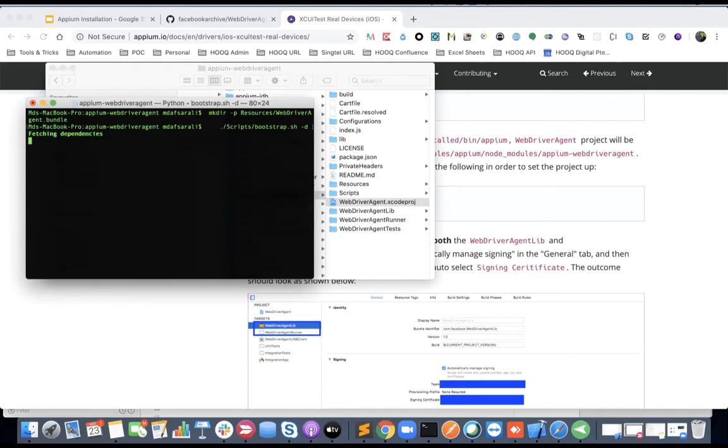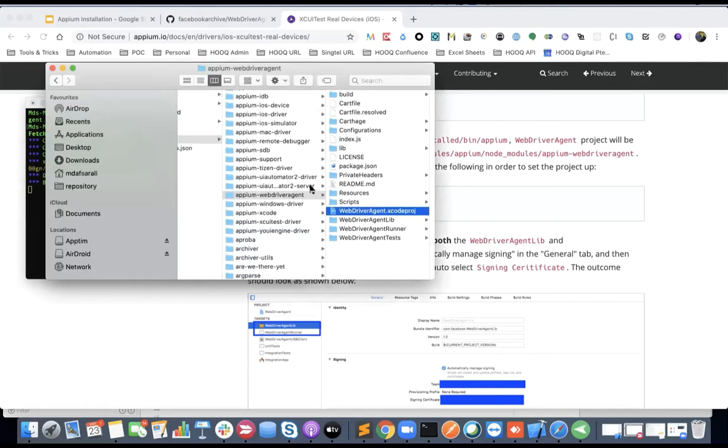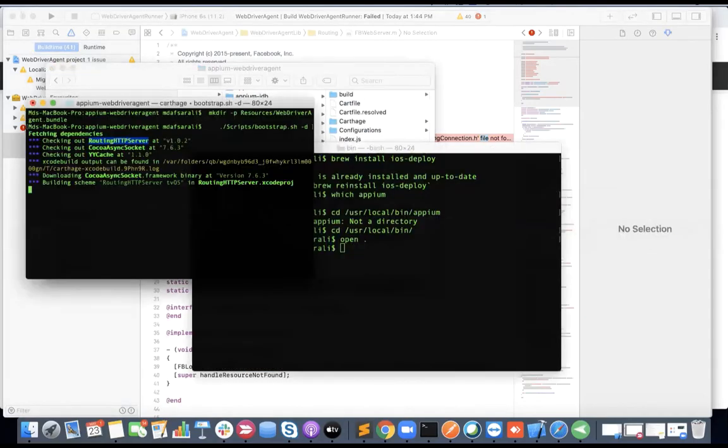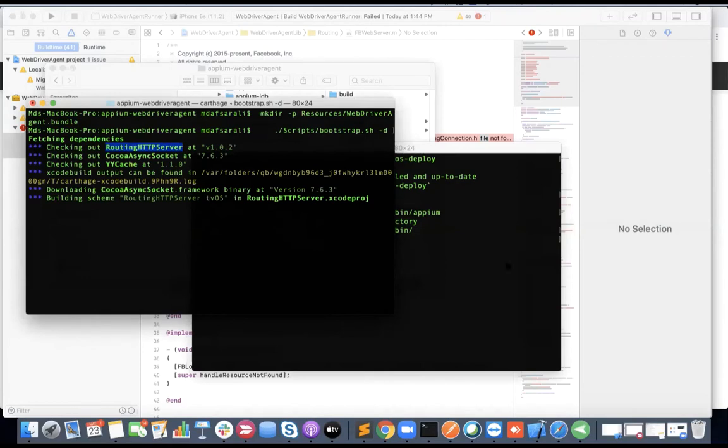Then you can see it's fetching all the bootstrap.sh. It will fetch some of the files, and it will download something, cocoa pod or something. You can see this routing http server. We got that error, right? Remember here in Xcode, routing http server routing connection.h file not found. So that thing is being installed here, and it will take a little bit of time. Meantime I can just pause it.